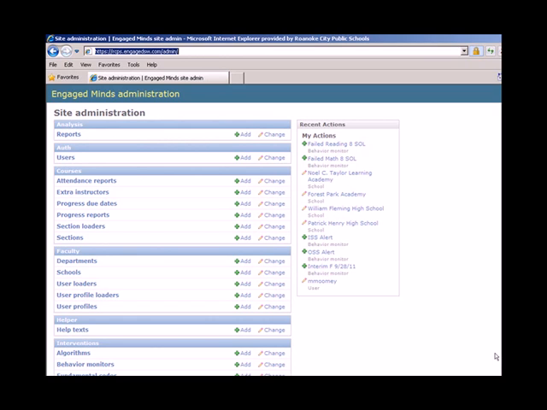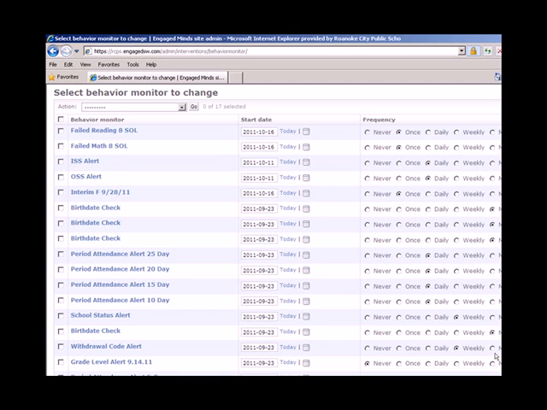Down close to the bottom, you see interventions and the behavior monitors. And that's really what I am most interested in, making sure that we have the appropriate monitors to get notices from to address the issues that our students have. And these are examples of the behavior monitors that we are using.